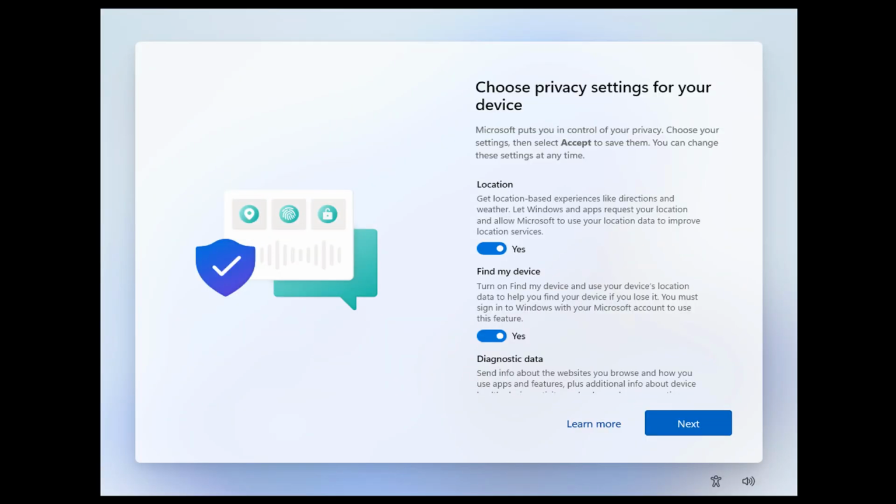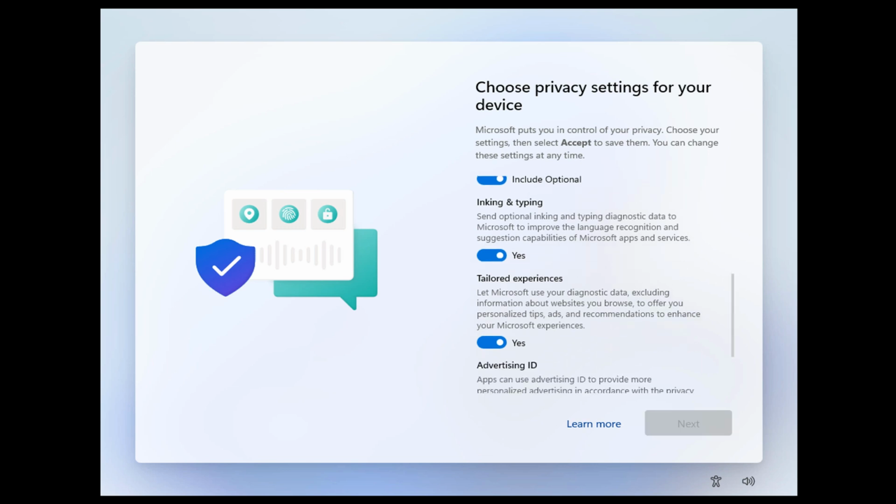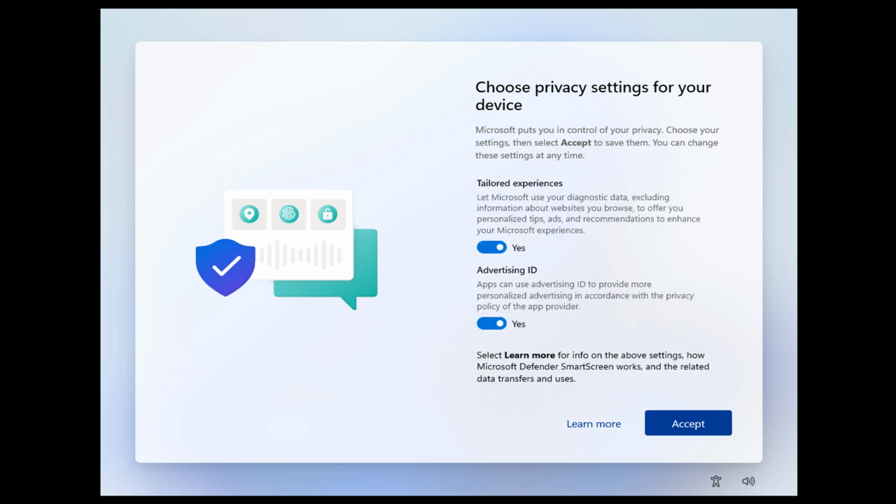Okay, so we are almost there. Here we go. So we have the privacy setting. Click on next, read the other part of the setting, and finally accept it to go to the next screen. So I'm doing that. Accept, and we are done.